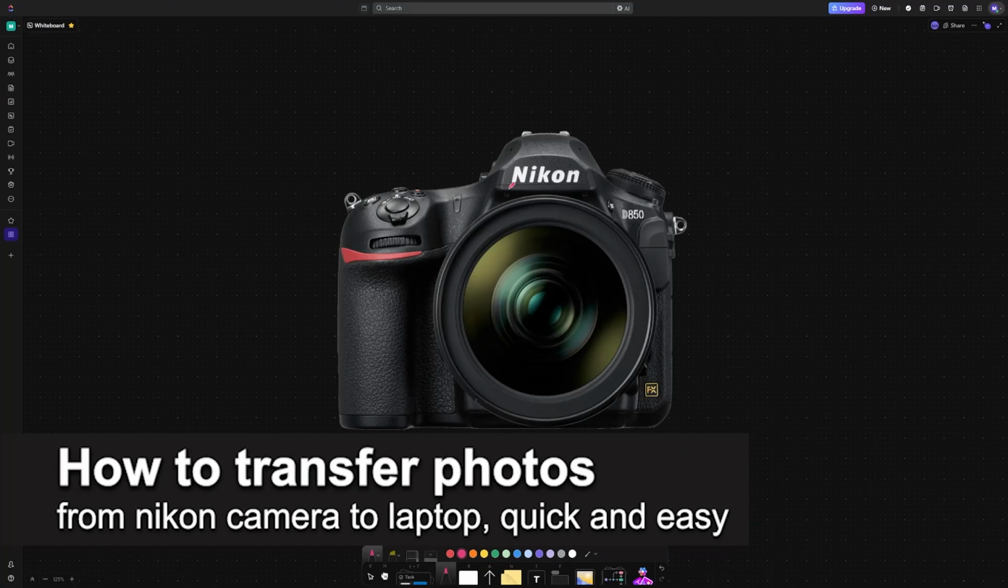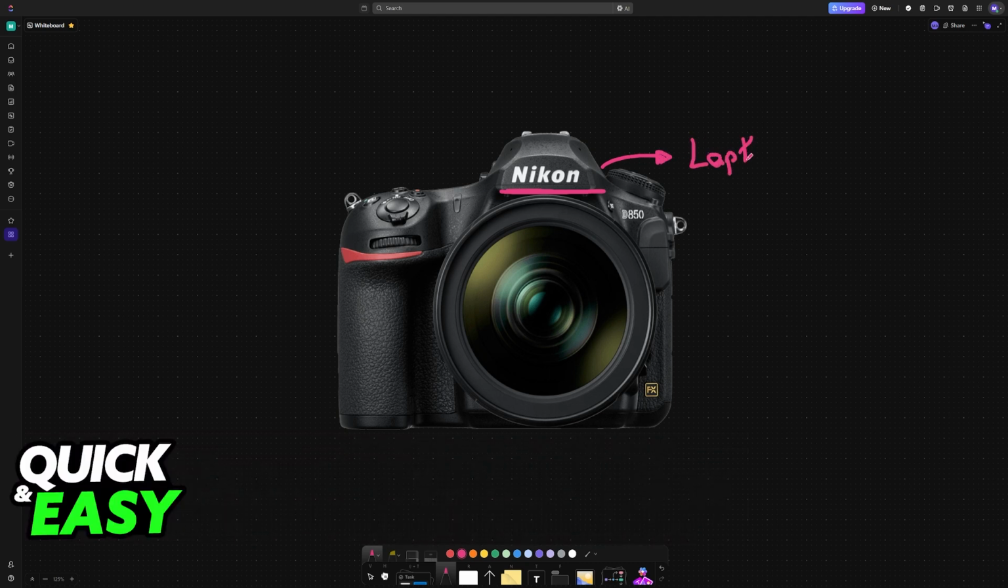In this video, I'm going to teach you how to transfer photos from Nikon camera to laptop. It's a very easy process, so make sure to follow along. You can transfer any amount of photos or videos from a Nikon camera to a laptop, a PC, a MacBook, any device. So all that you have to do to initiate this transfer is to grab a USB cable.